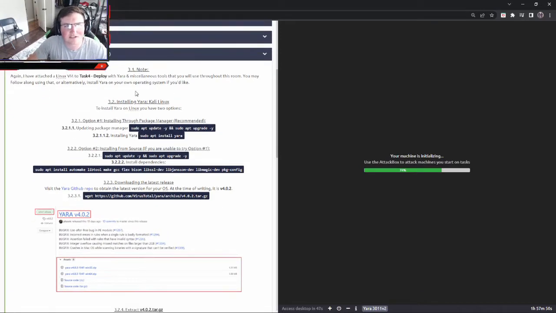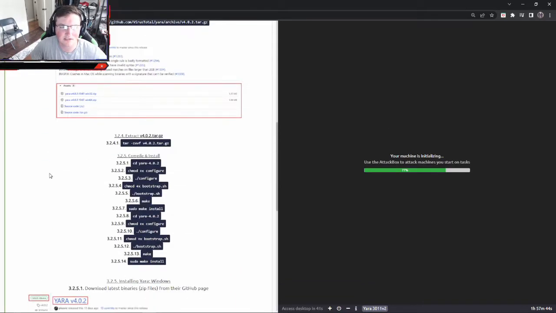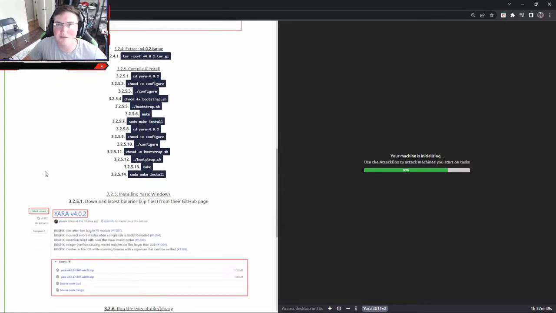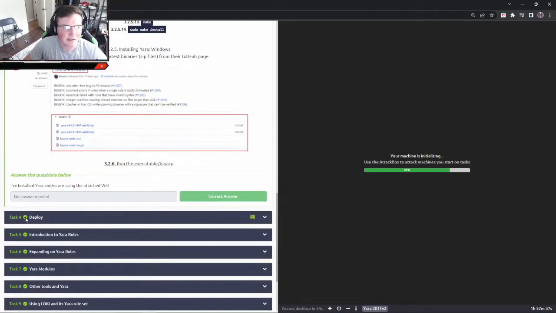Okay, so here, this is how to actually install YARA. I'm going to use the box they give us because I don't want to install it and do all this, because I'm not a malware analyst. So I don't do this enough to need this all the time.